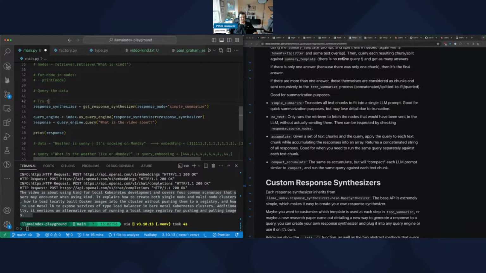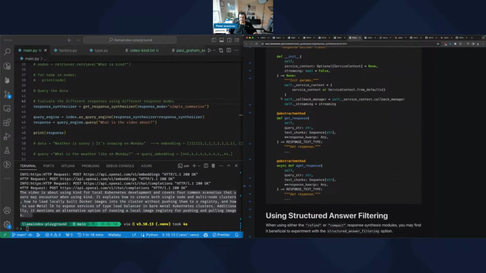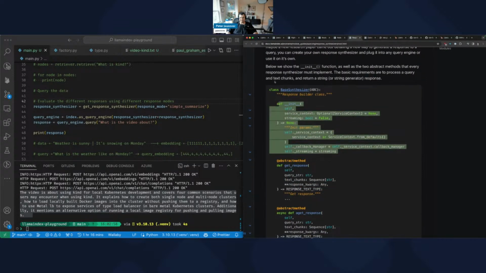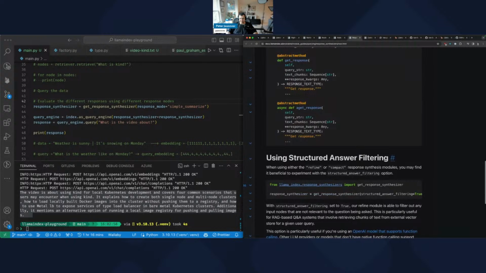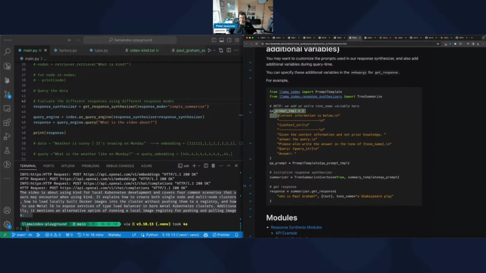So let's try to evaluate the different responses using different response modes, I guess. Oh, and you can create your own synthesizer as well, right? Just base it off this class, I guess. Oh, there you go. Custom templates. Yep. Yeah, in a tone of. So you can say in a tone of. Oh, this is interesting. Let's try it.